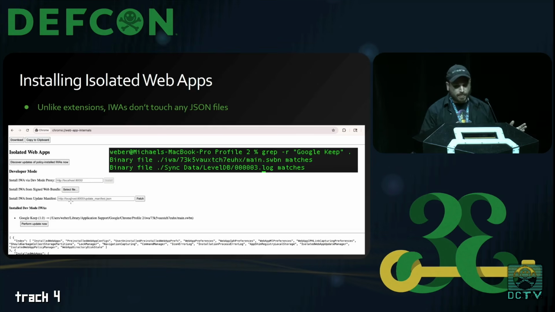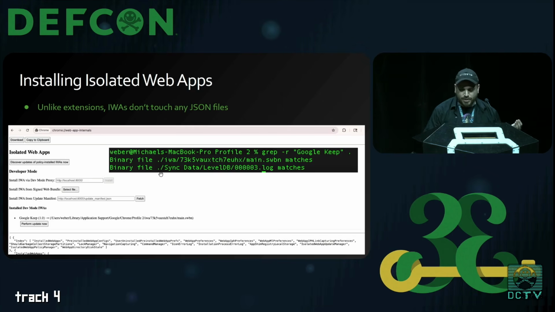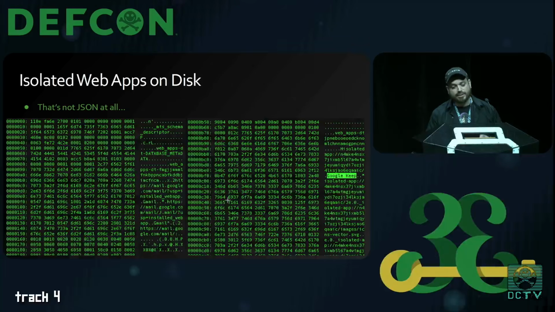So if you do all of that, and then you take a look, like we'll just grep through the entire profile folder for where our egg shows up. And it shows up in two places. It shows up in the bundle that we just loaded. That makes sense. And it shows up in this thing, sync data level db 003.log. And you might think, well, .log might be a text file, and sadly, it's not. It's not even JSON. It's some sort of hybrid mess.